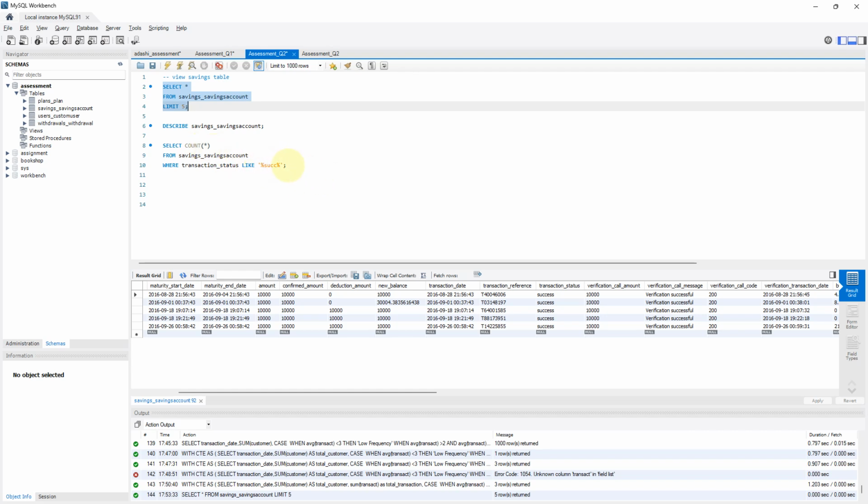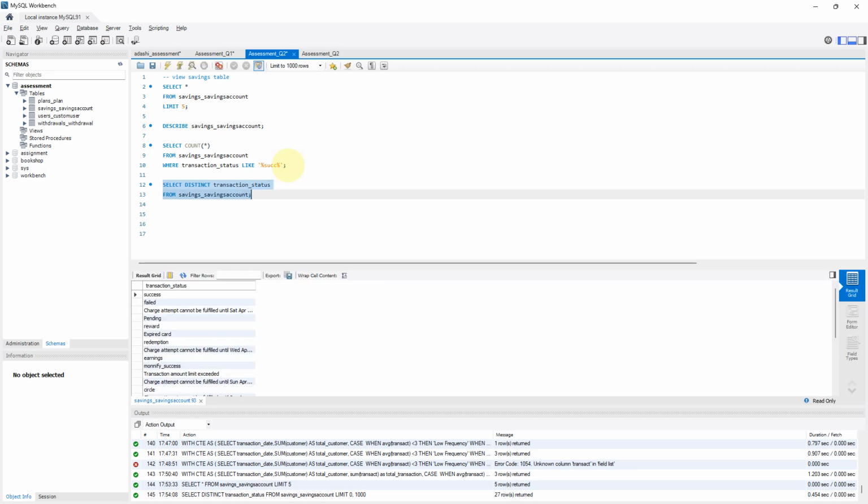So if I then do select distinct transaction status from the savings table, I see a lot of distinct entries. I see successful, reverse, abandon, support, all of this. So basically what I'm looking for is the one that signifies success, which is success.